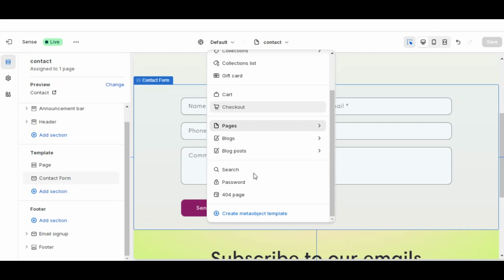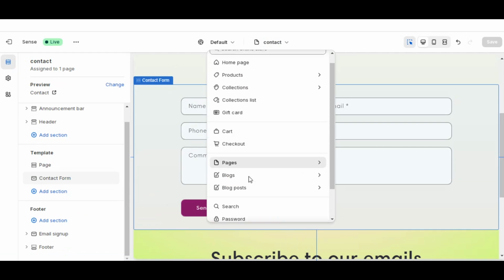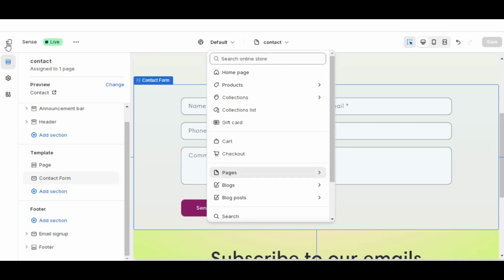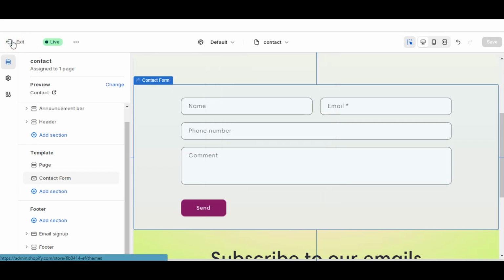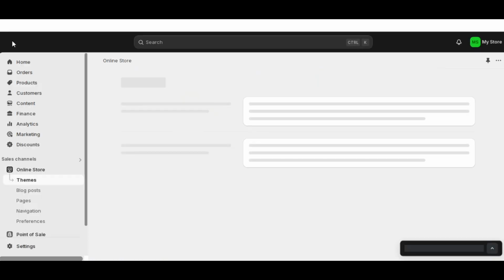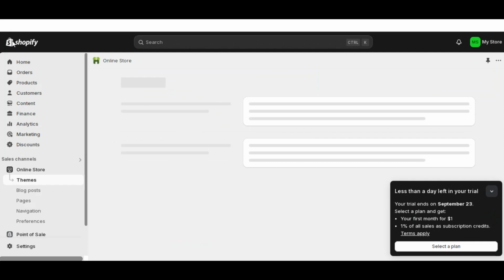The other sections are not considered. You can take a look or change something yourself if you need to. Click on the Exit button in the top left corner. This way, we go to the Shopify dashboard after making changes to the theme.